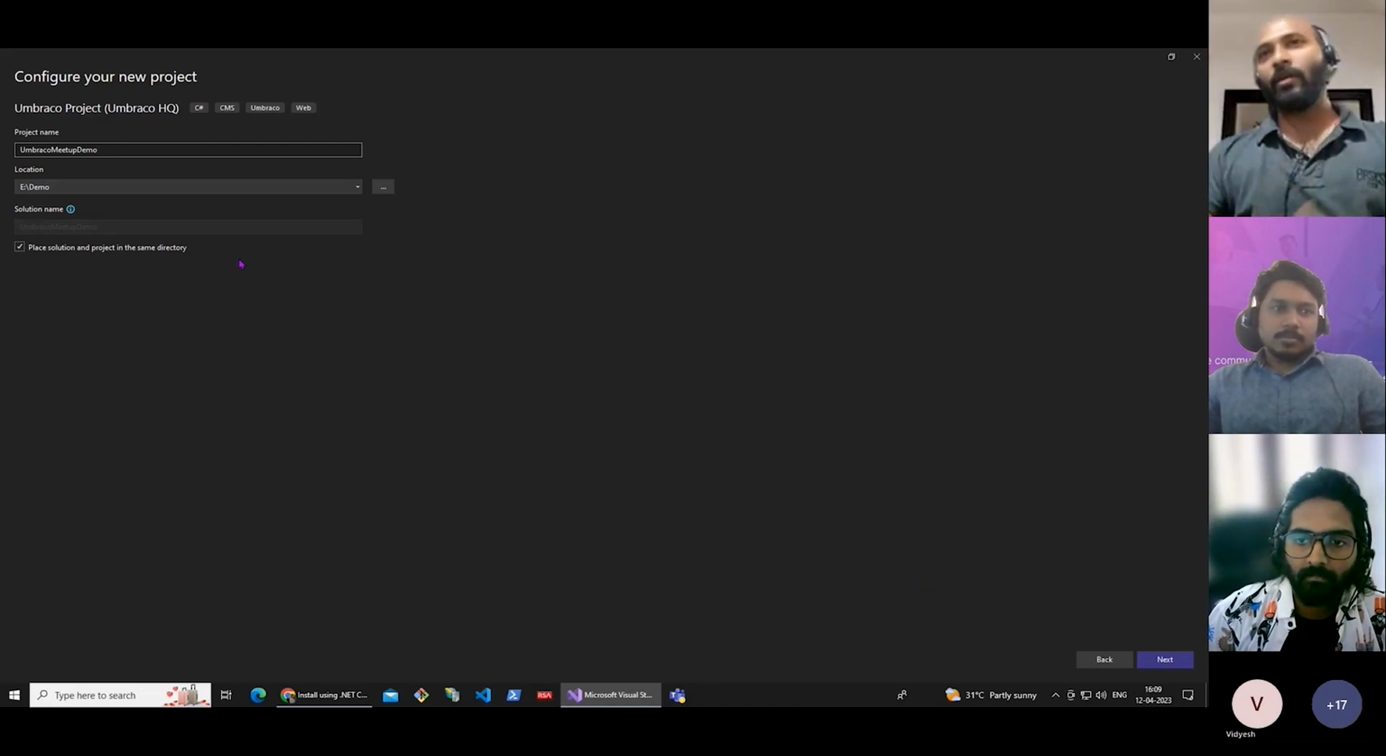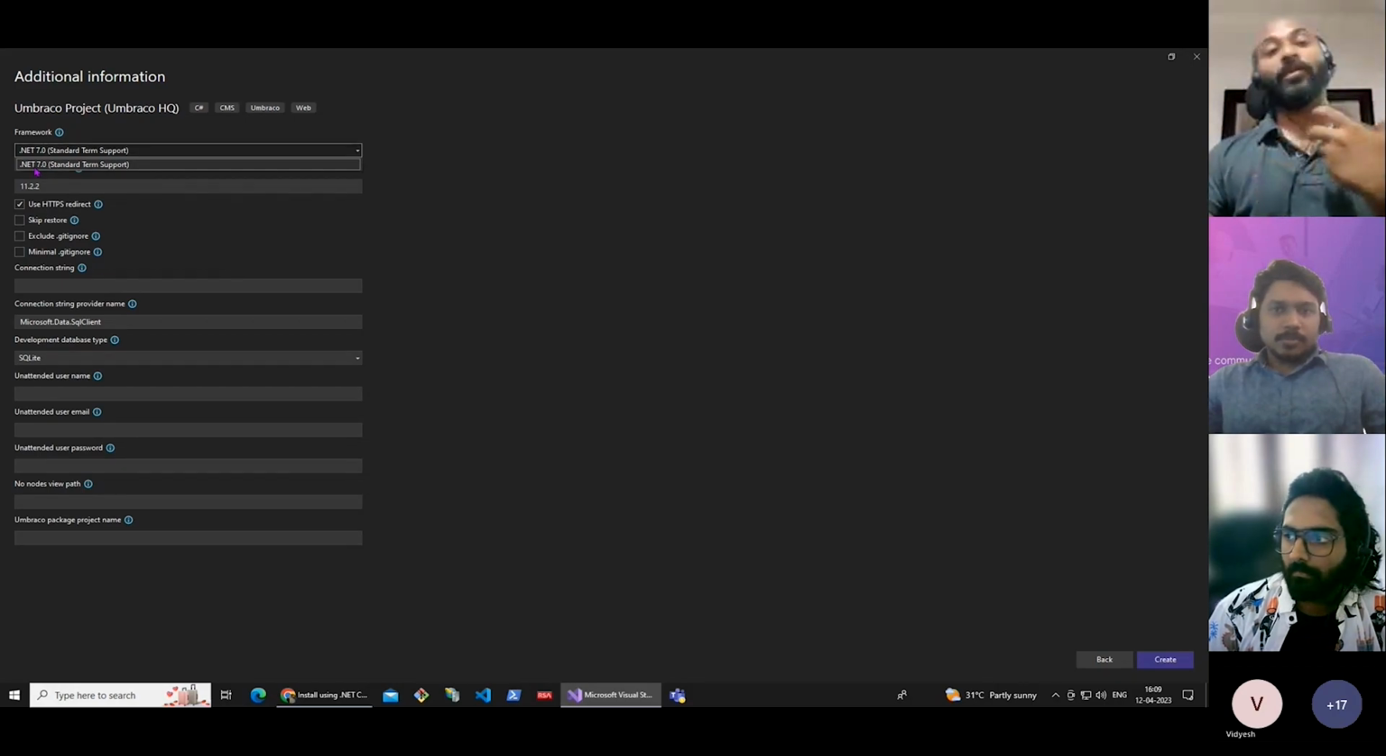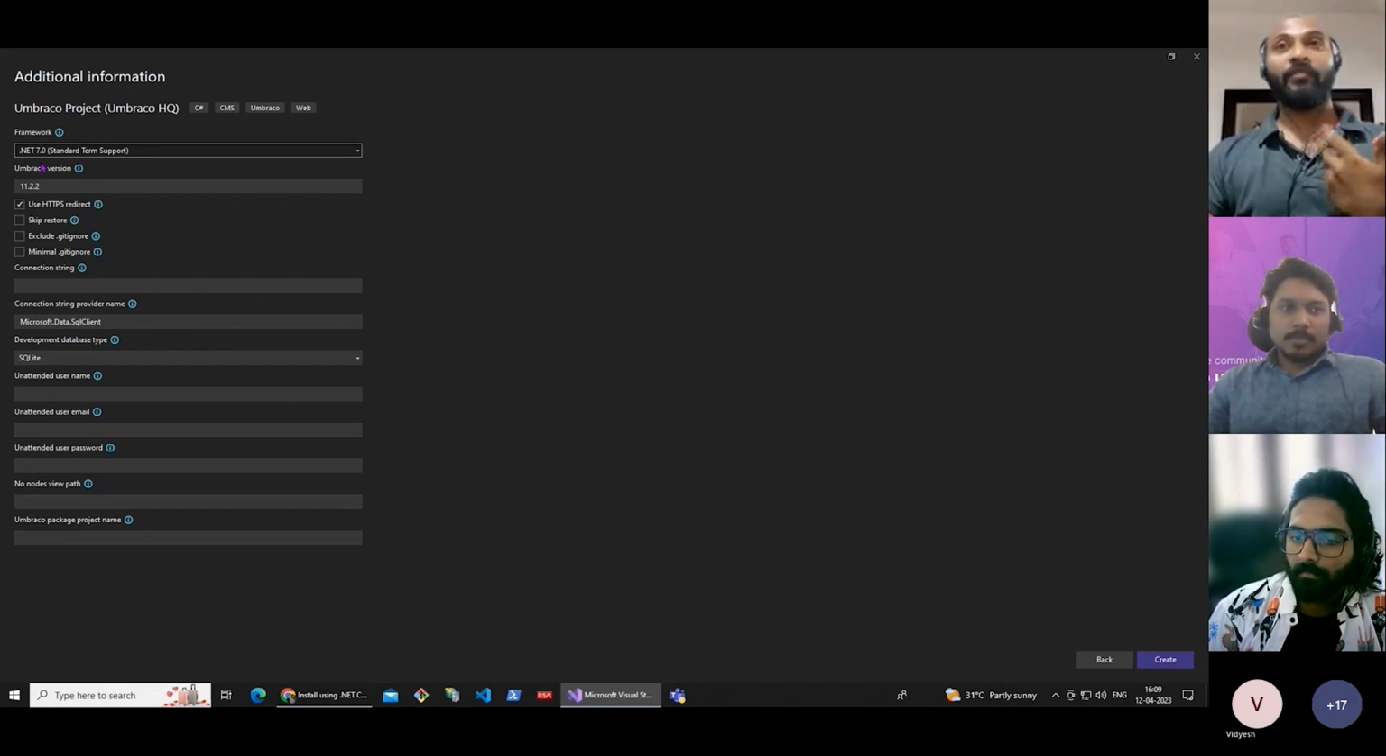So once it's added, then we can click on next, and an option will come. It's specifically for Umbraco. Here we can see the runtime or the framework we are using for this project. As I said, Umbraco version 11 is developed on top of .NET 7, so that's why it comes by default with the .NET 7 framework.